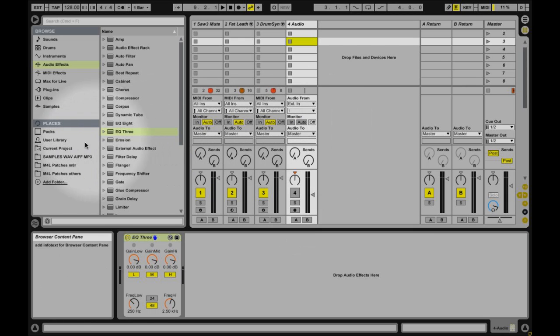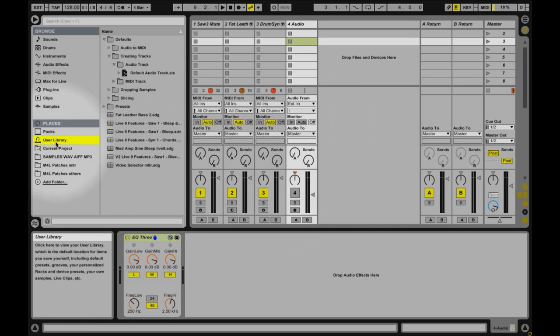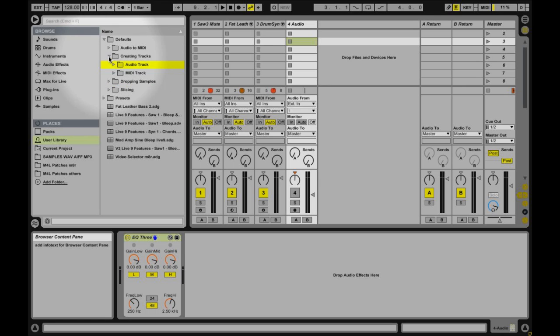So where does it actually store those settings? It's in the new browser, user library, then defaults, and then creating tracks. And there you see audio track and MIDI track. So this doesn't only work for audio, but it does also work for MIDI. We have other settings inside here in this folder, the audio to MIDI settings, the dropping samples, and the slicing defaults.